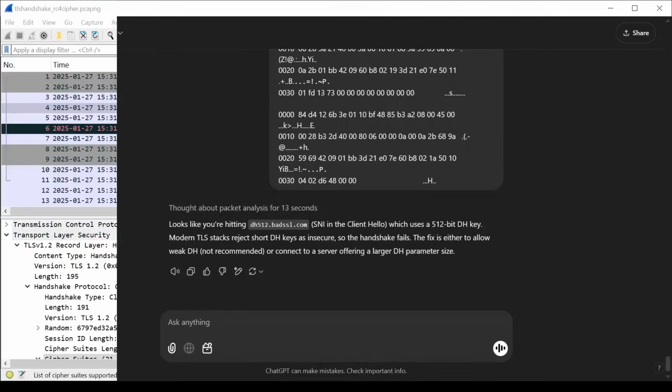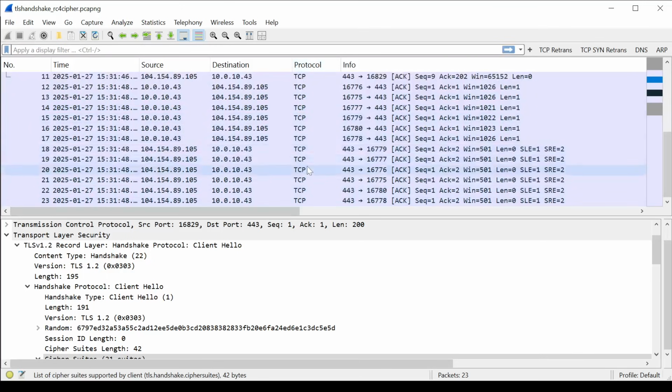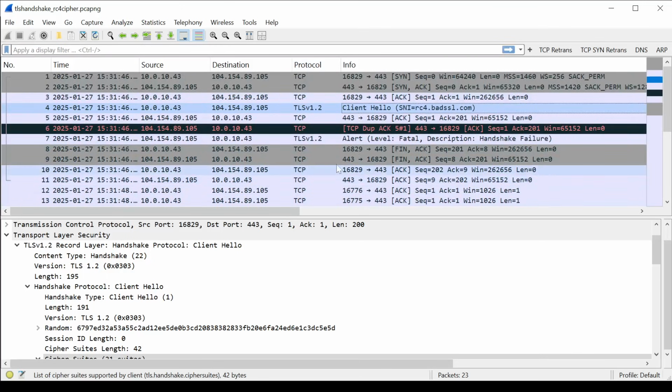Let's try the third one. All right, last one. Another TLS handshake failure. This time the capture is a little bit more dirty. It's got some other traffic in there. But in effect, it's a cipher issue.